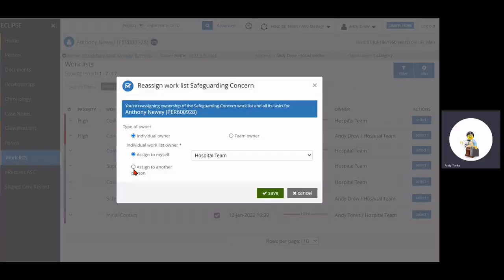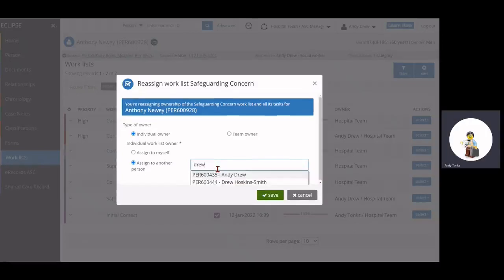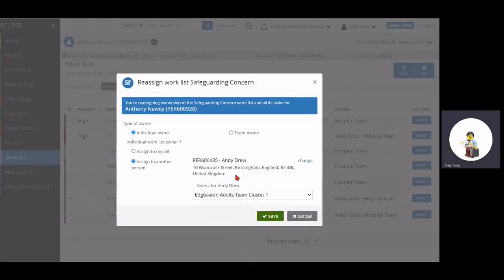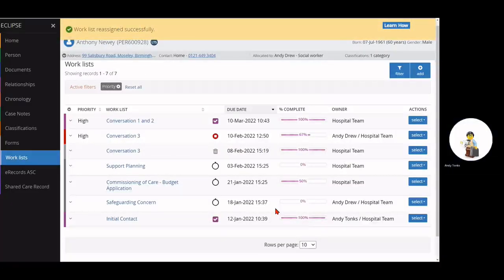If I want to assign it to a different person, I select this option here, assign to another person, and I use the search box to find the person that I'm assigning it to. So, for example, I'm going to search for my own name. Okay, assign to the person, search for the name, and again, choose as part of which team, because the person you're assigning it to may be a member of more than one team. And then click on Save.